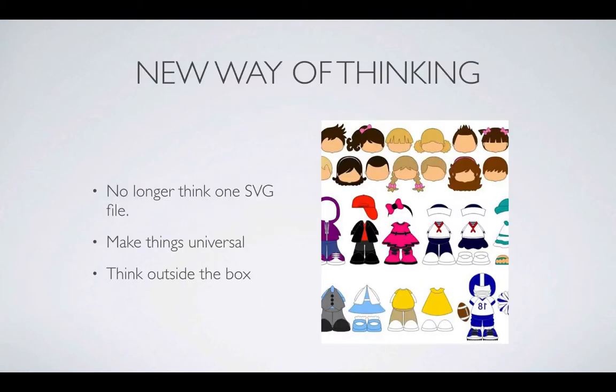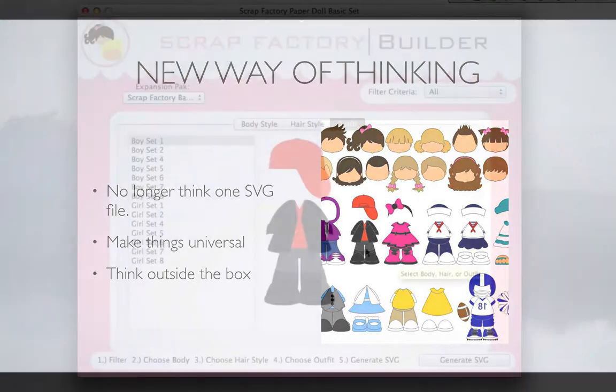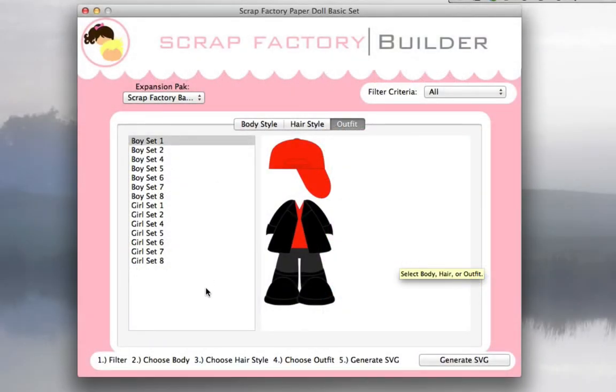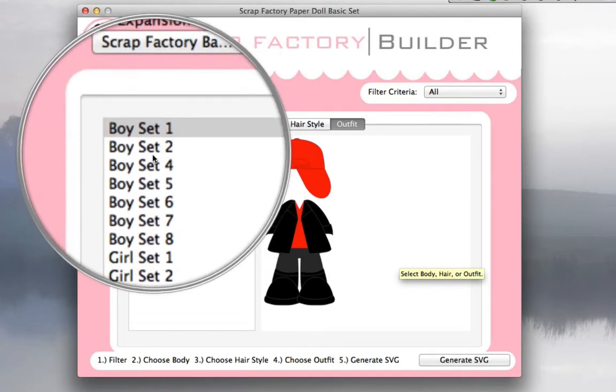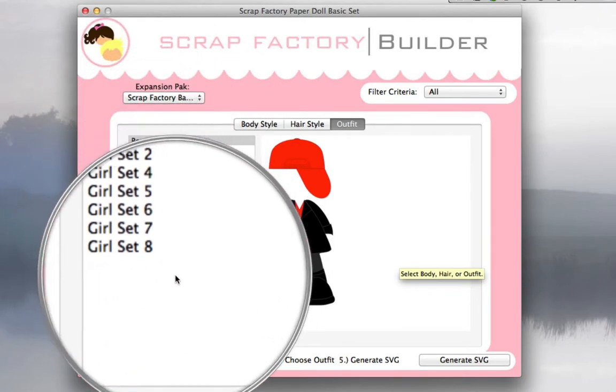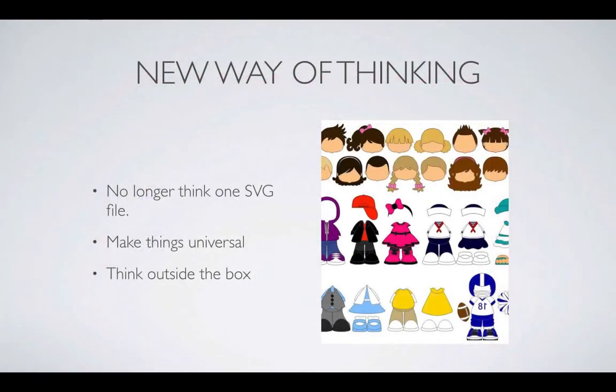One of the things you have to think about when you're creating is that it's a new way of thinking. No longer think one SVG, where I'm just going to give one SVG out. If you take, for example, the Scrap Factory straight out of the box, you have 8 girls, you have 8 boys, all their heads fit on the same bodies, all the outfits fit on the same bodies. That gives you a grand total of 164 different combinations that you can create using the Scrap Factory program.